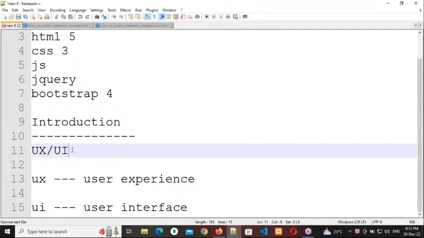Like you and your father, you have a strong relation with your father, but finally you are two individual persons. Like that, UX and UI both are individual terms and individual things, but they have a relation.